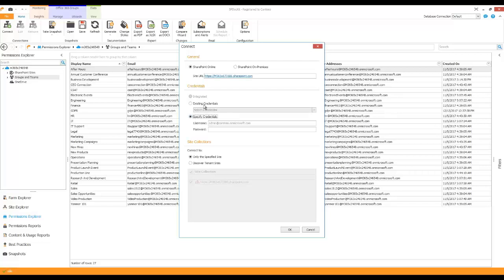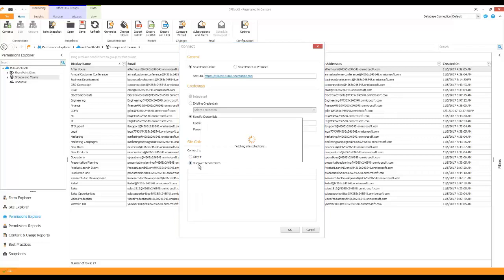Also, I need to specify my credentials, so I will add the credentials I was given when I was creating the demo tenant. And that's it. So when it comes to this point, I need to decide if I want to add only this site URL or this site collection, or I want to discover all other site collections that are part of my tenant. For this demo, I will choose to discover all other tenant sites as well.